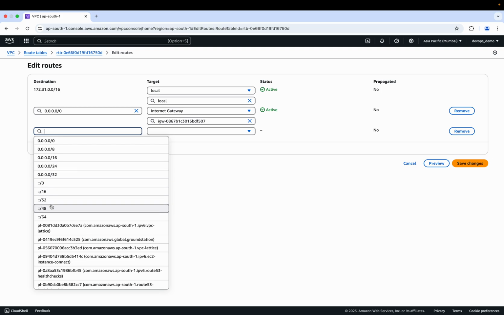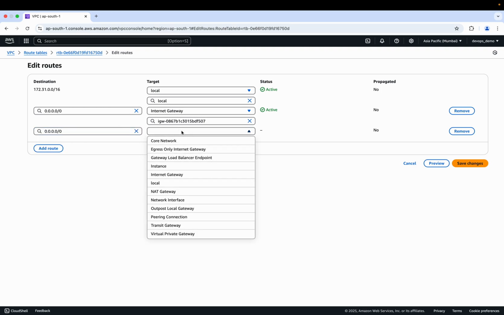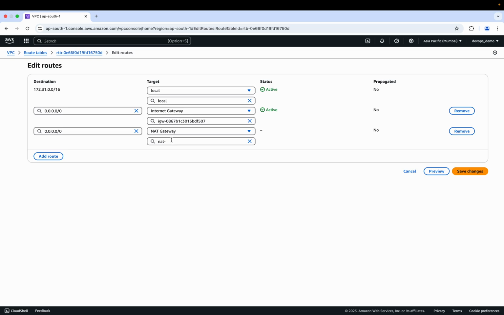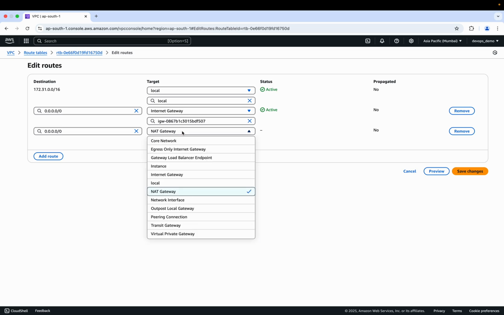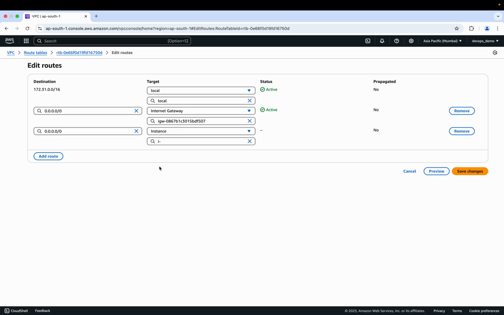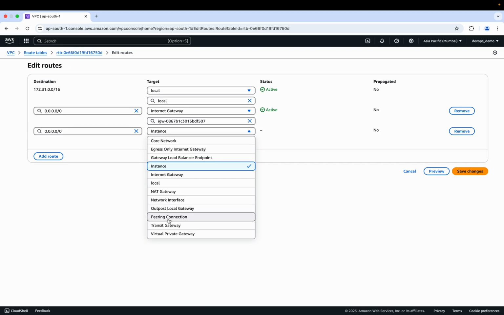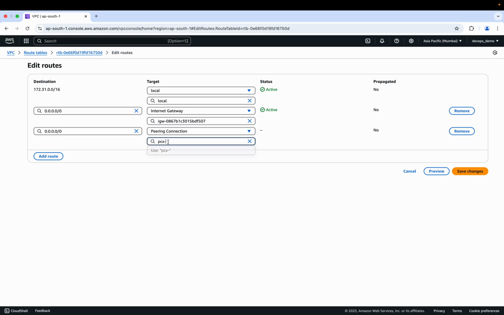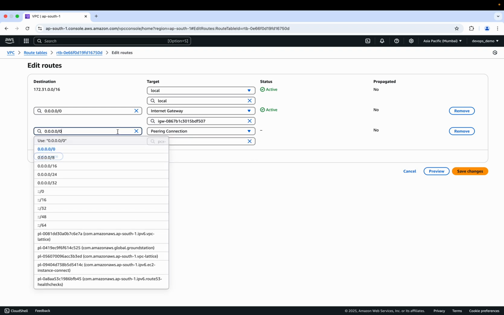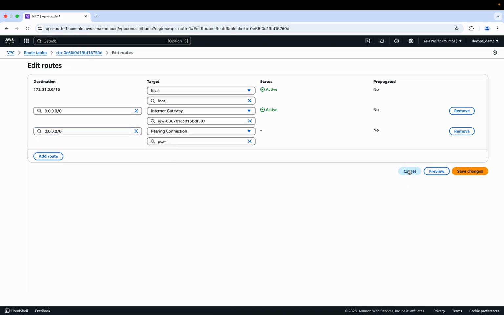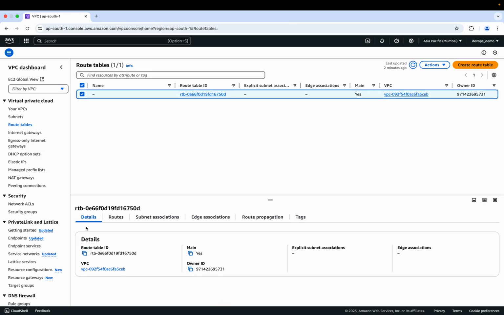Suppose I want to add 0.0.0.0/0 and route it to a NAT gateway, so I will have to create a NAT gateway and I can attach it over here. If you want to attach an instance, you can mention the AWS EC2 instance ID. If you want peering, you can create a peering request, and that request will come here as a pop-up, and you can mention the CIDR of the second VPC. So you can modify the route tables, you can create different custom route tables. This is the main route table, correct.